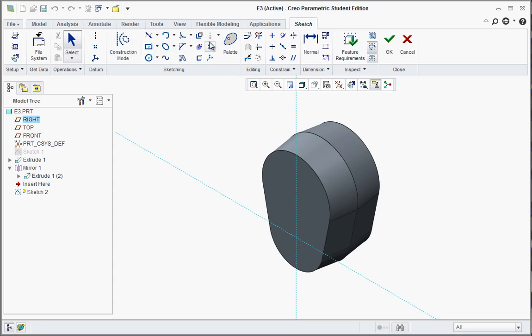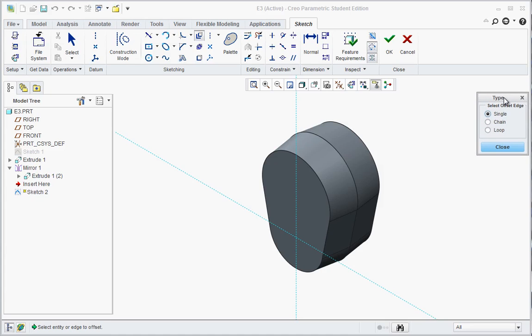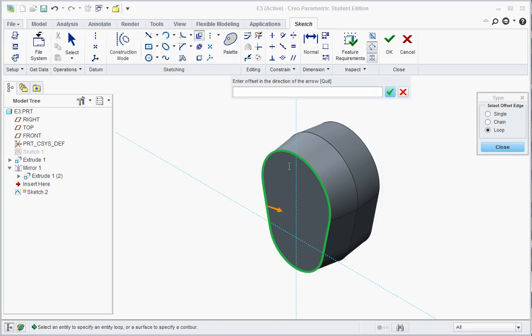And now we could go to the Offset Entities tool. It's just Offset. Click on Offset. Over here on the right, you'll see Single, Chain, or Loop. Go with Loop. Select the front face, and it will select all the outer edges for us. As long as the arrow is pointing inward, this yellow arrow, that's a good sign. That means whatever number we put in will be offset on the inside.